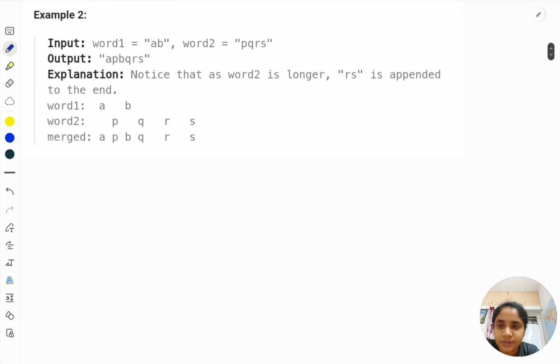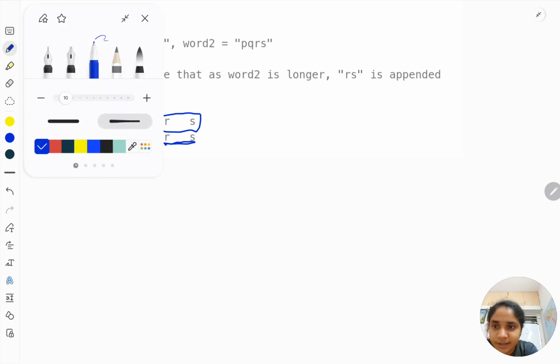Here we have another example, AB and PQRS. A and P will be added, then B and Q. Here is the thing: the R and S remaining from word2 will be added at the end. If the remaining letters are from word1, they will also be added at the end.